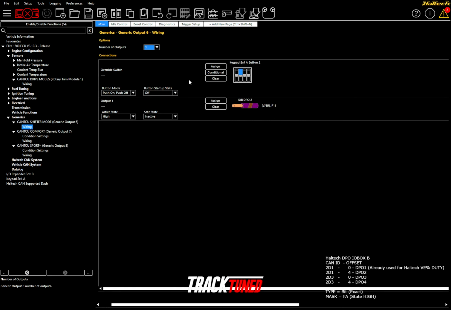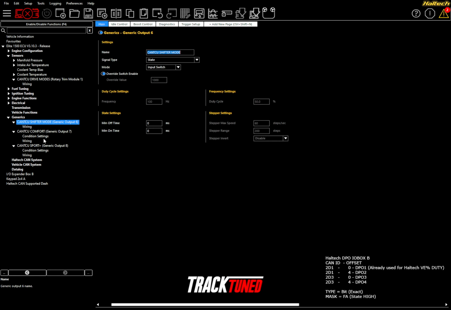Under the wiring tab, I've assigned it to button 2, and we've got button push on, push off. That basically means when you push the button, the LED will be illuminated, and that will be in manual mode. Push it again, and it will basically flick back to auto mode, and there'll be no LED illuminated on the keypad. The output, as we've set up in CANTCU, we've assigned it to DPO2. So that's the shifter modes set up, nice and easy.